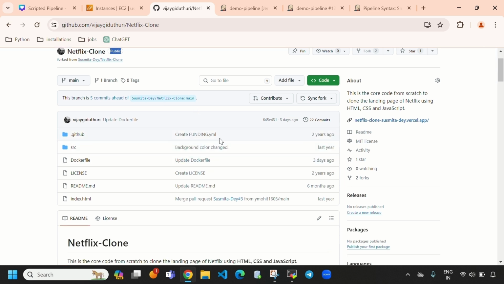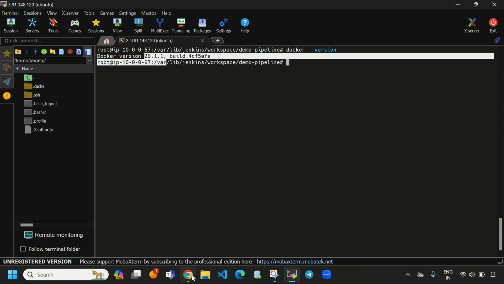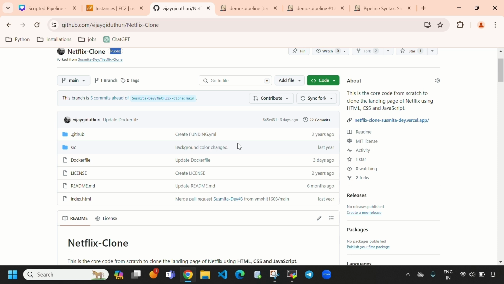Now let's go to some advanced. Let's install Docker in our local. Let's clear the screen and hit docker --version to check whether it is installed or not. Yes, we have Docker. So now let's write more stages and integrate our Jenkins with Docker and everything.